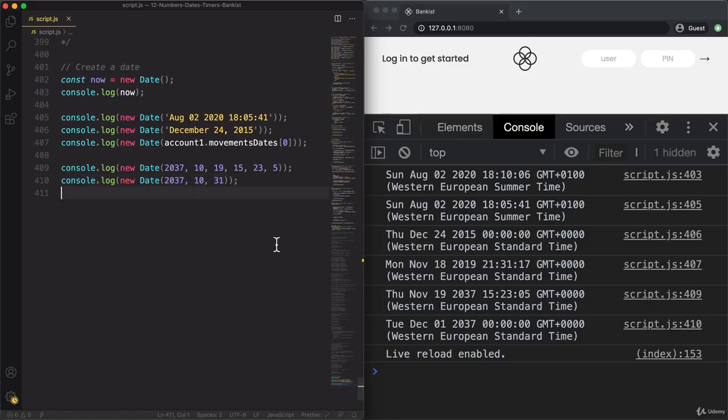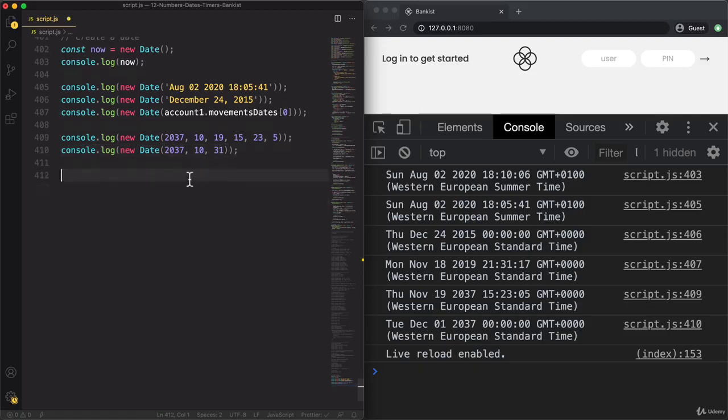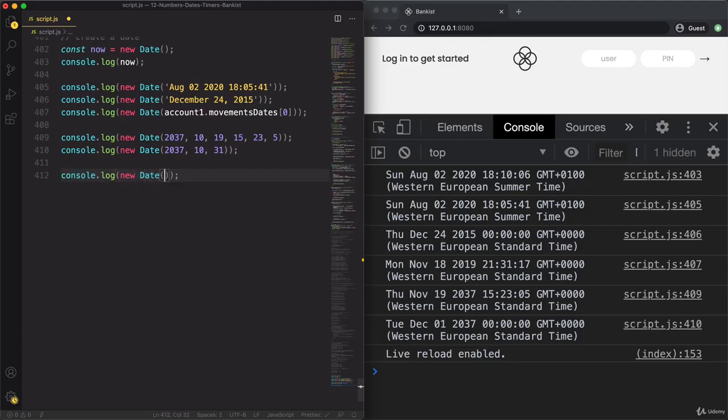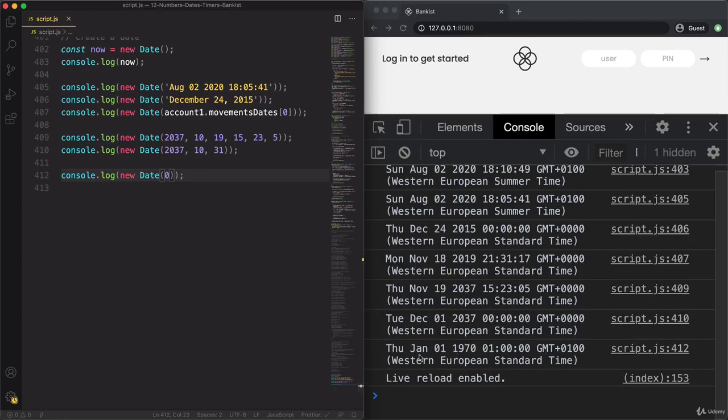Finally, we can also pass into the date constructor function the amount of milliseconds passed since the beginning of the Unix time, which is January 1st, 1970. So let's see that. Again, new Date, and if we pass in 0, so 0 milliseconds after that initial Unix time, then indeed we get January 1st, 1970. And this will actually be pretty useful, even though it looks a bit strange.